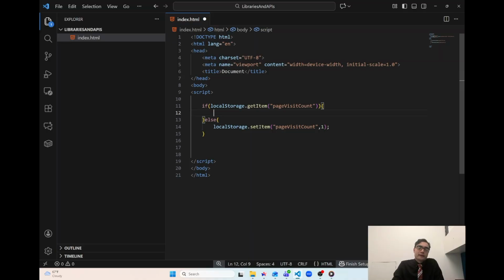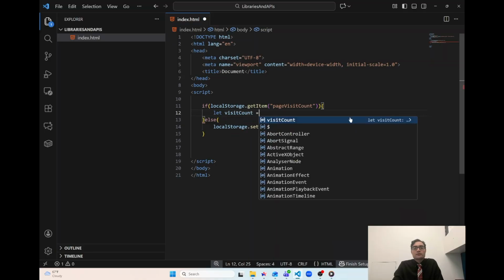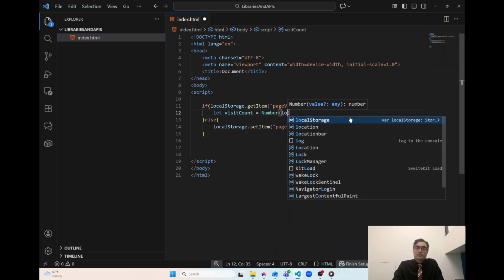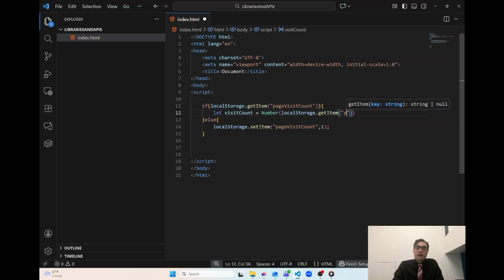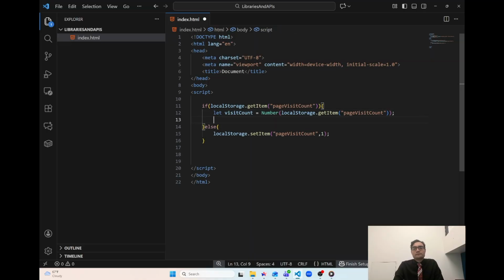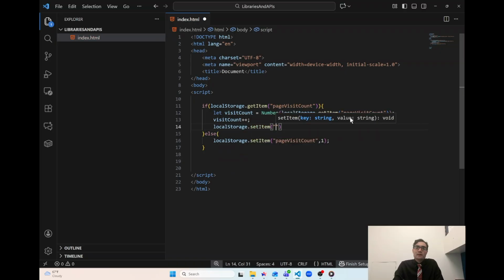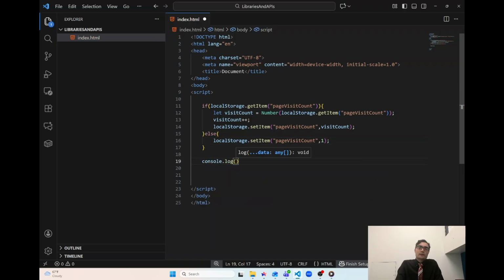So what I can do is I can say let visit count equal, and then I've got to convert it to a number. So I'll say localStorage.getItem, and we'll get page visit count. And then I'll say visit count plus plus to increment it by 1. And then I'll say localStorage.setItem page visit count, and I want to set it equal to the visit count. Once that's done, I want to log the visit count.